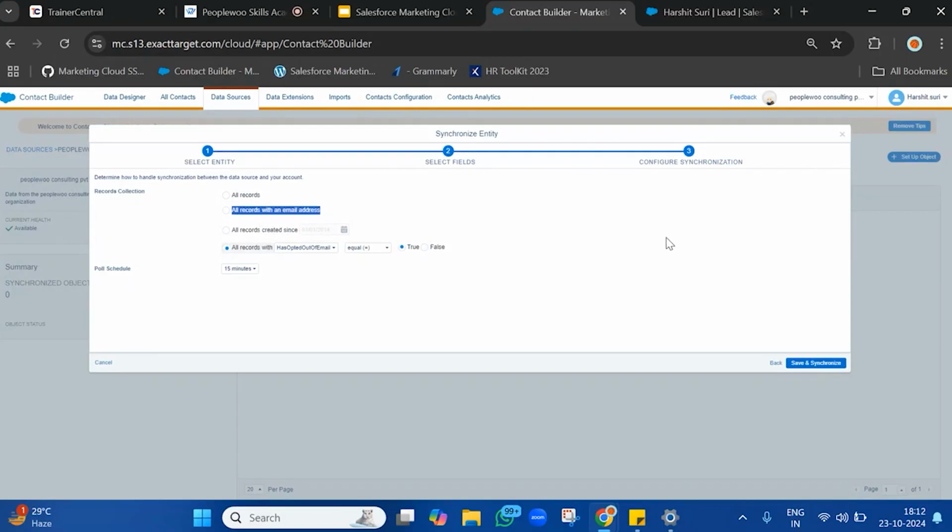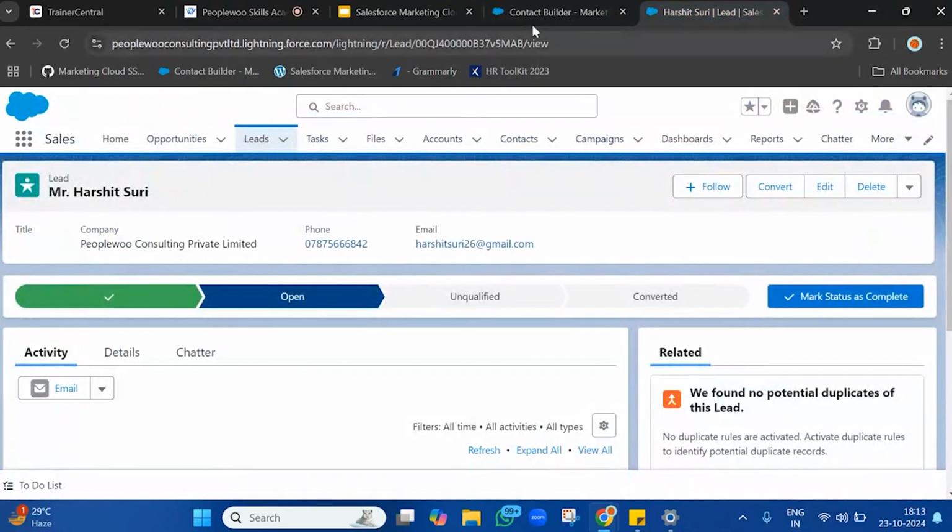So 3 types of filter: get all records who has email address, records created since date, or apply filter on any Boolean field. 3 types of filter you can apply on a synchronized data. I would prefer to have get all those records which has email address, because we have a new account set up.